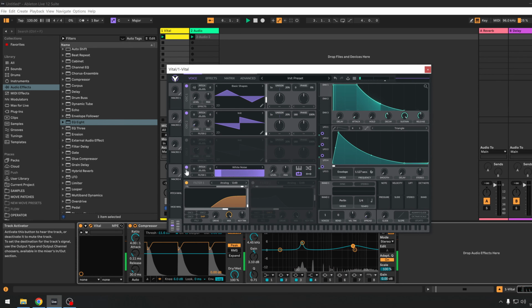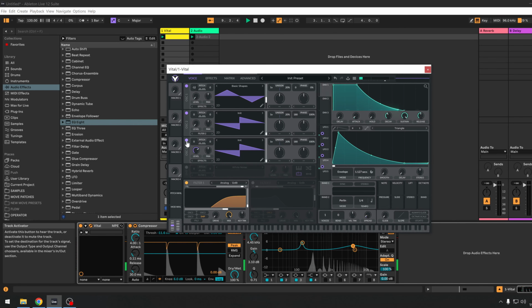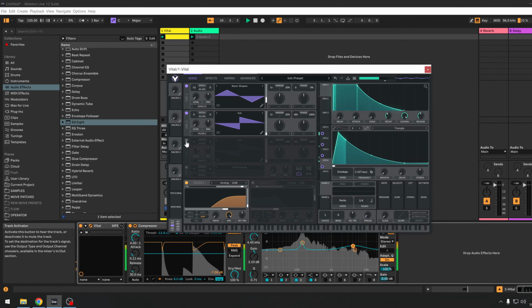So if we take off the white noise, don't want oscillator 3 on.